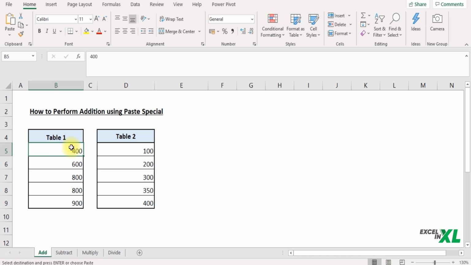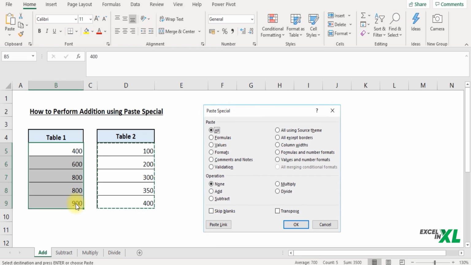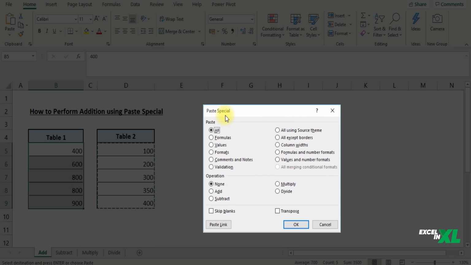Now I have two tables here and we are going to look from the very basics. So let's say I copy this using Ctrl C and I want to add these values to table 1. So I choose my destination, press Ctrl Alt V. This would open the Paste Special dialog box. We have already seen the paste options in the previous video, so if you haven't seen it, please do go and watch it. In this video we are going to learn a few operations.